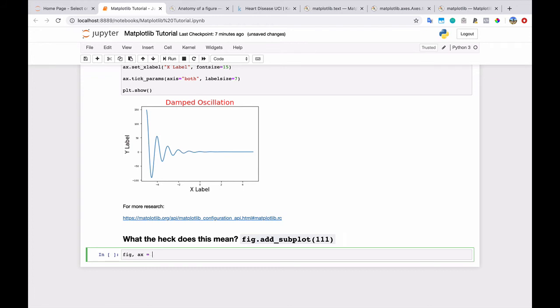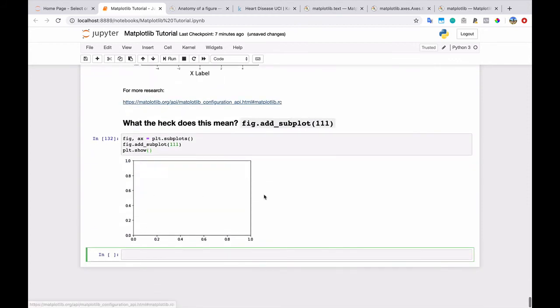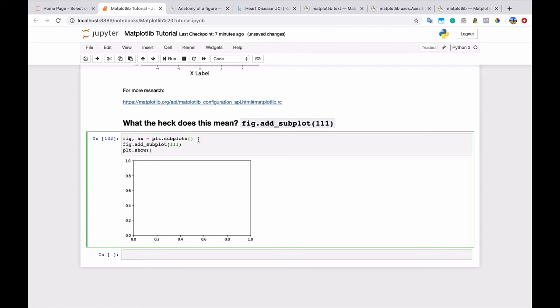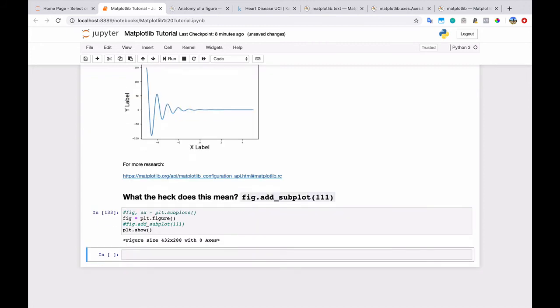So we'll do fig, ax equals plt.subplots, and then fig.add_subplot(111). Let's try that. plt.show. This will actually be a little bit more clear if we take away our axes. So let's create a figure first. fig equals plt.figure. But let's not create an axis to start. And I'm not going to use this add_subplot either.